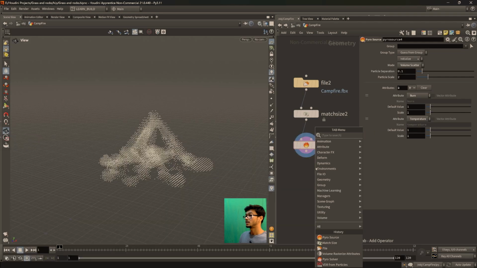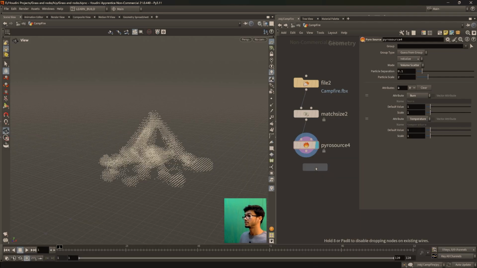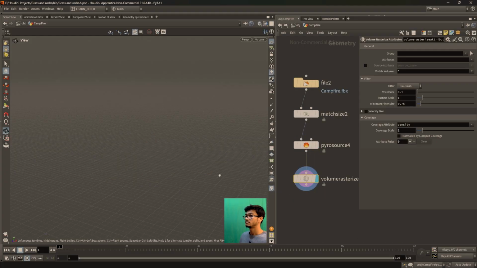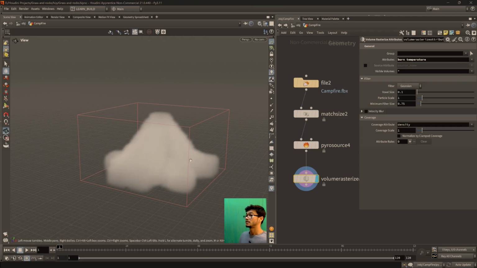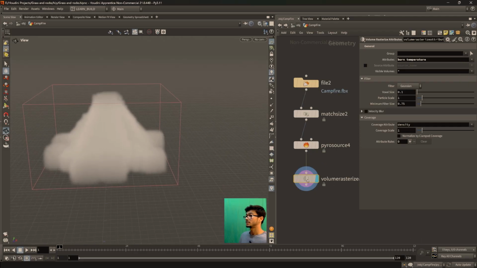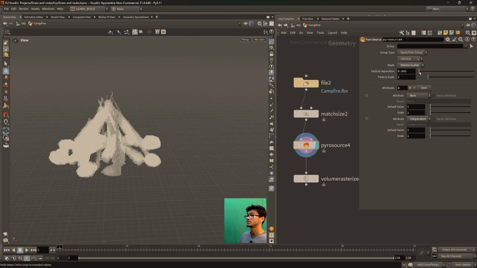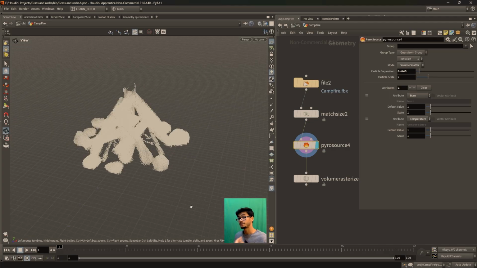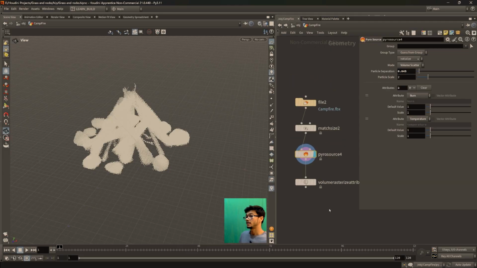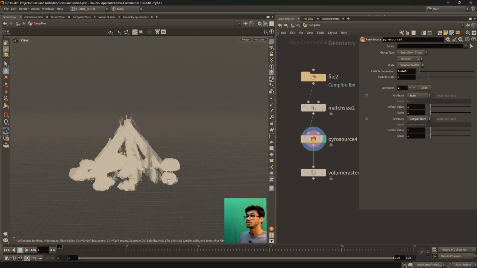I want to give this a Volume Rasterize Attributes. Connect this and use attributes burn and temperature. You will see something like this. We have the voxel size, and here we have the point separation. So you can decrease the point separation. The lower the distance, the closer they are, and the higher the density of these points onto the surface. So we will have more detailed smoke, let's say a high res simulation here.